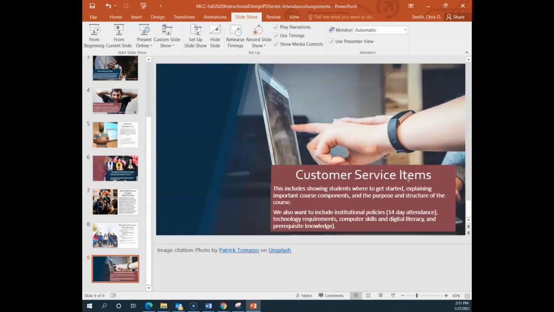These are customer service items that we talk about. This includes showing students where to get started, explaining the importance of the course components and the purpose and structure of the course. And some of those things include the 14-day attendance policy, technology requirements, computer skills, digital literacy, prerequisites. A lot of that stuff is already in your syllabus. It's just good to make sure that you highlight where those items are so students know.